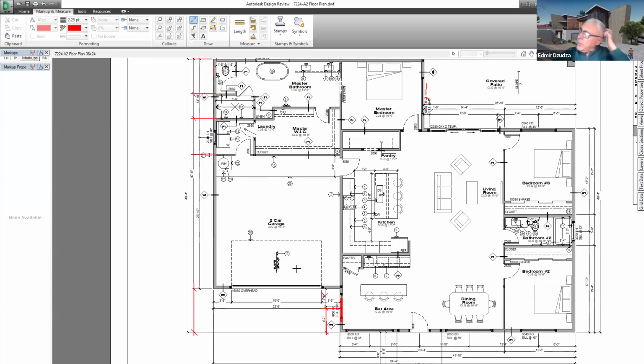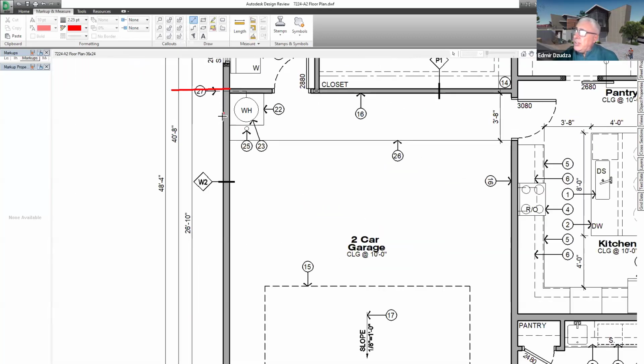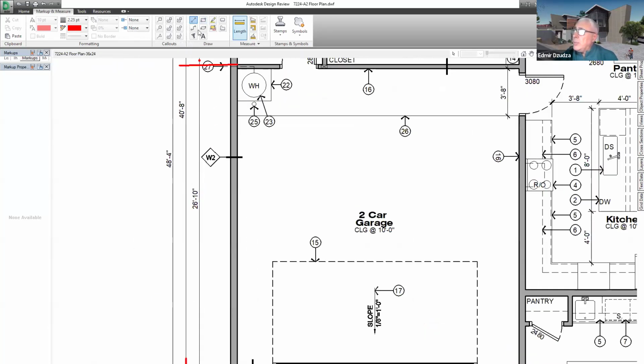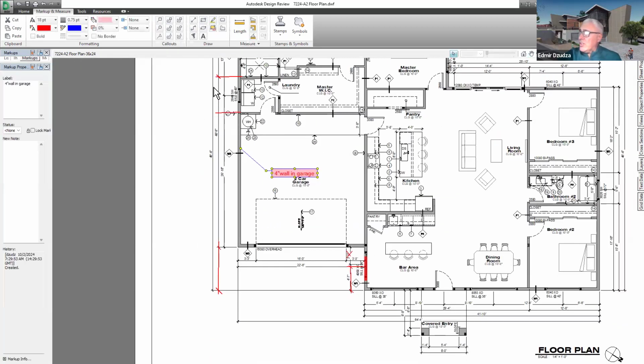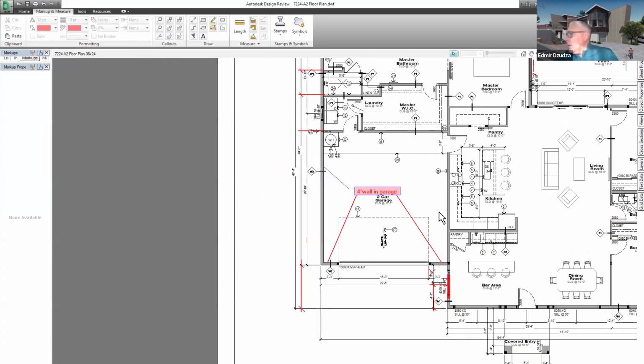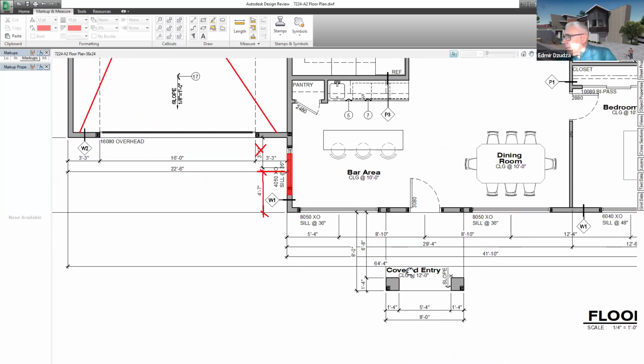Sometimes on homes with one story and a garage, builders like to do the exterior walls at the garage as 4-inch walls. So 4-inch wall in garage. This is only when it's a one-story structure, and that helps them save a little cost here and there. So that's why they like to do that.